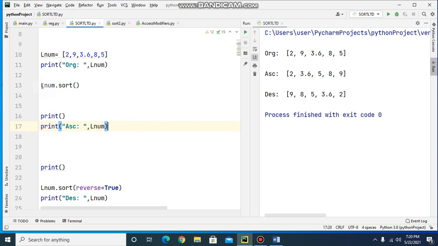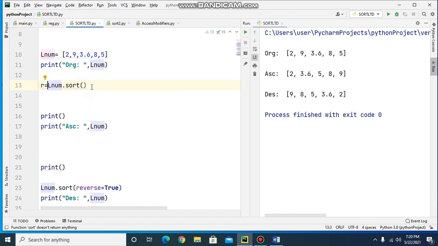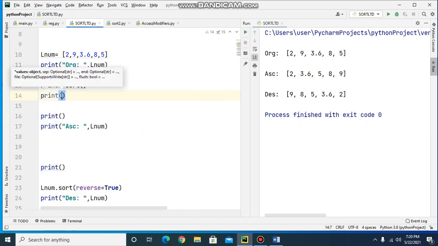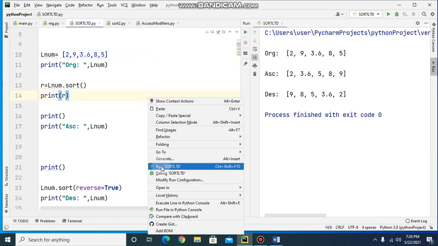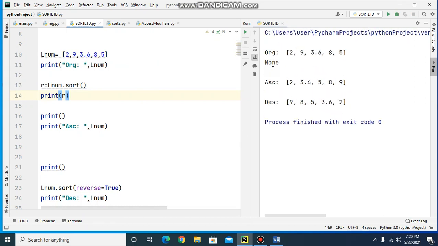Now this sort method does not return any value. So I will assign a variable r here for the return value of sort and then print that variable. So it has printed None here. So it has returned None. That means the sort method does not return any value.